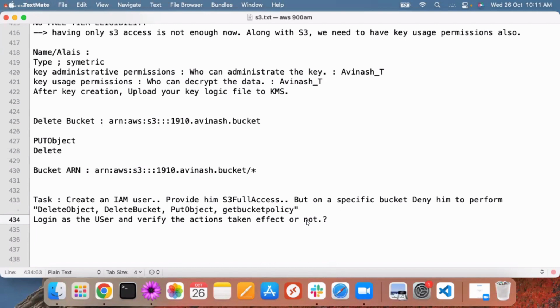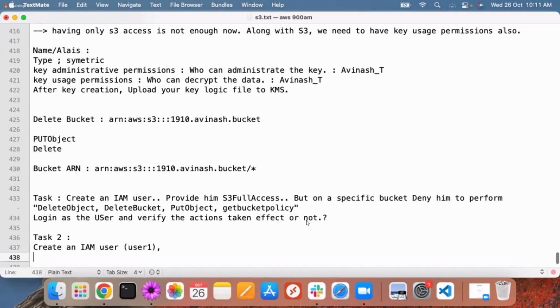This is one task. Task 2 is, okay, create an IAM user. Let's assume this username is user1. Okay, and create another IAM user. Call this user user2. Now create 2 buckets.